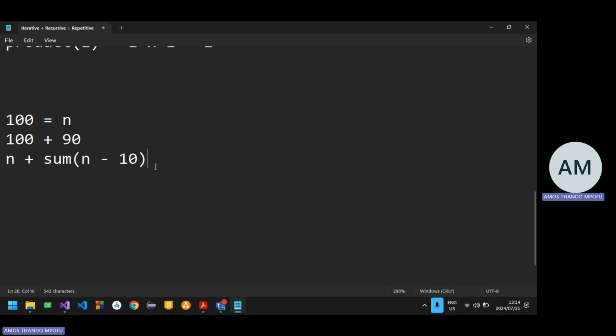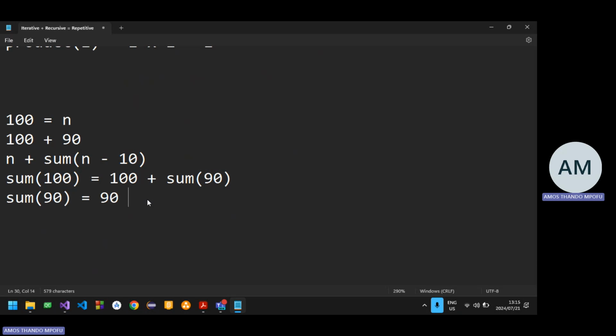So if you remember the steps, what's going to happen is it's going to start like this, right? Let's start at 100. So it's going to say 100 plus the sum of 100 minus 10, which is just the sum of 90, right? So this is basically the function sum when it's called with 100. This is what you get. And then the sum with 90 is going to be 90 plus the sum of the next term, which is 80.